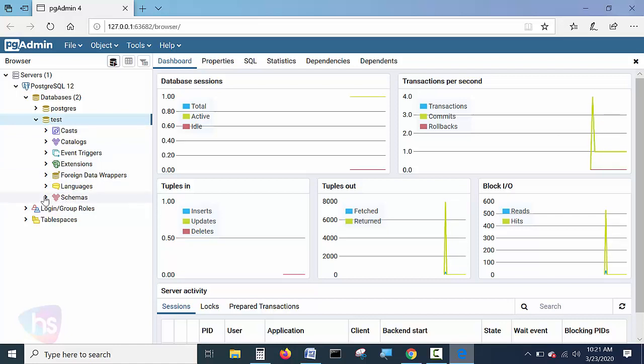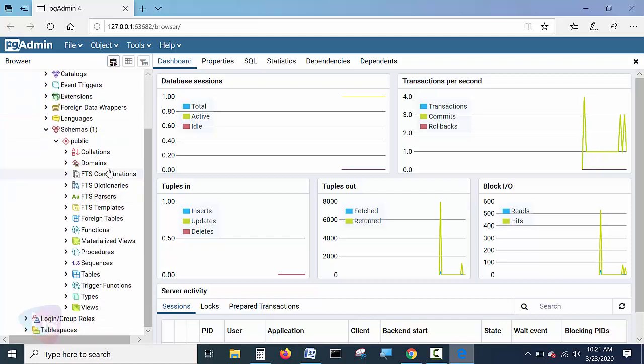Now here there are schemas. If you expand the schemas, there is public, domains, FTS functions. Now see here, these are the tables. It's a fresh database, so nothing is here. Tables, trigger functions, views. We will learn about all of these in this complete PostgreSQL course.